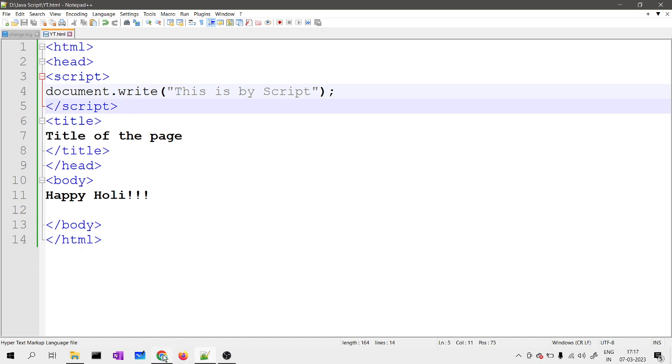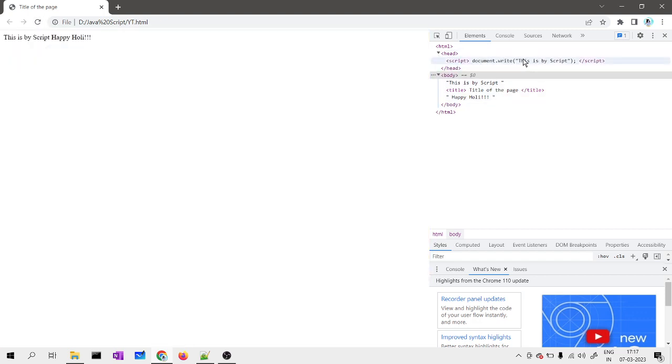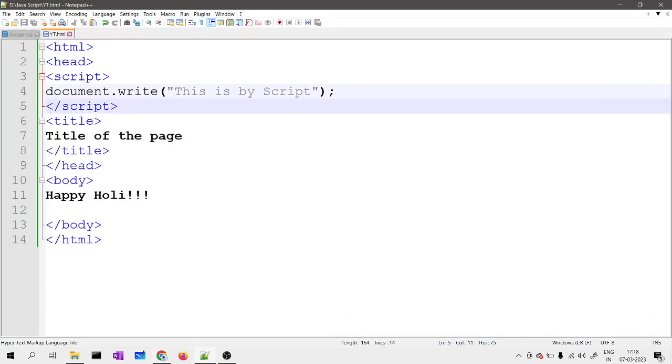Now what I do, I just go here, I just do a refresh. Now you can see my code appears inside the head, but the output will always be there inside the body, right? So the script code can be written anywhere. It could be either in the head, or it could be inside the body. But what we have done, we have written the code of the script inside the same file.